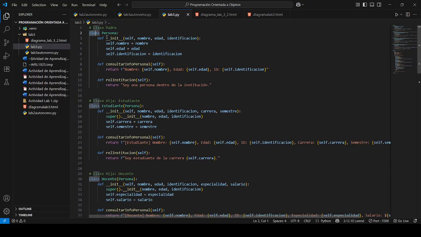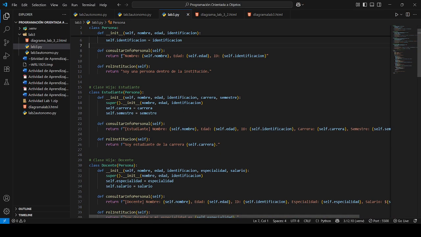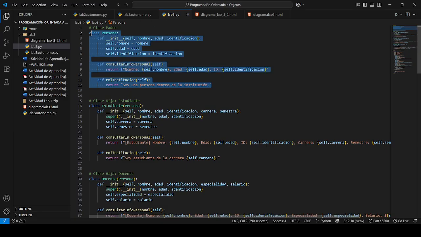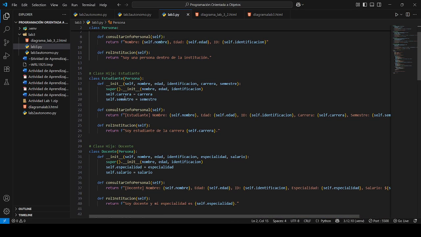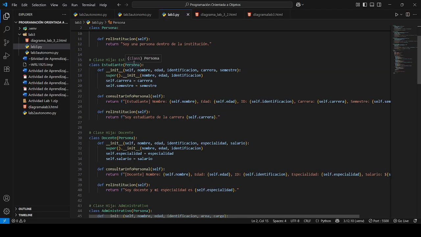So we have the parent class, the superclass, Persona. We can base the system on Persona, and with the definition we have the information for a person: a name, an age, and an identification. And we can check the personal information and the role with the institution.